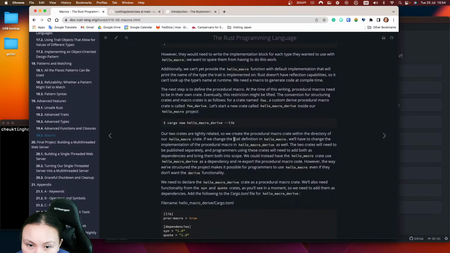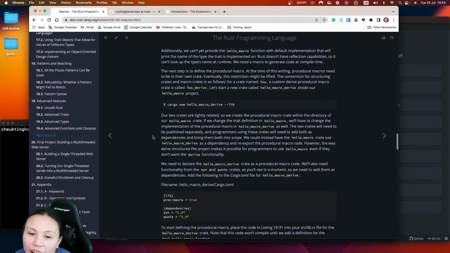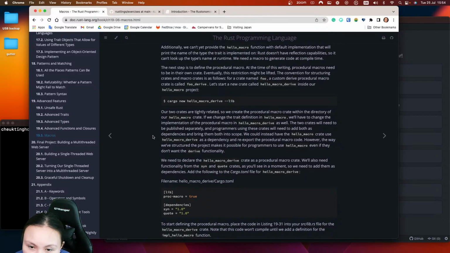Yeah. So they need to be separate for now. Our two crates are tightly related, so we create the procedural macro crate within the directory of our hello macro crate. If we change the trait definition, we have to change the implementation of the procedural macro as well.